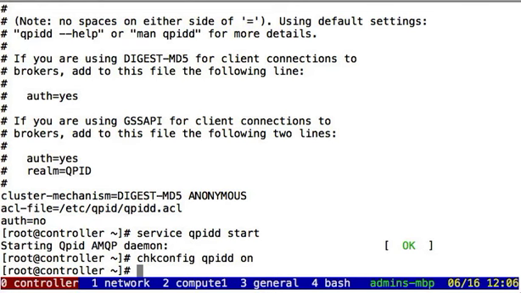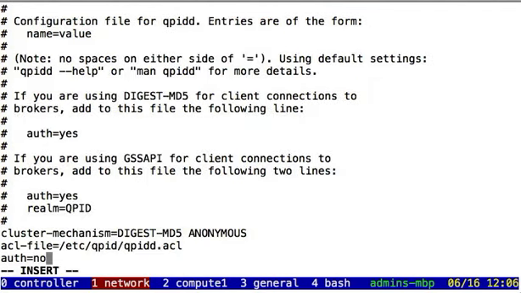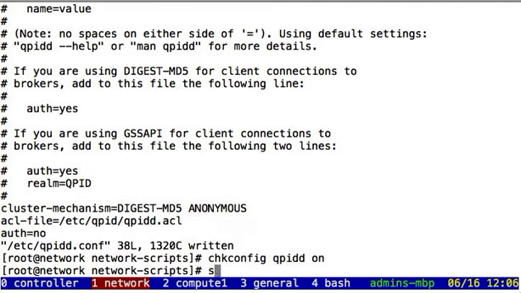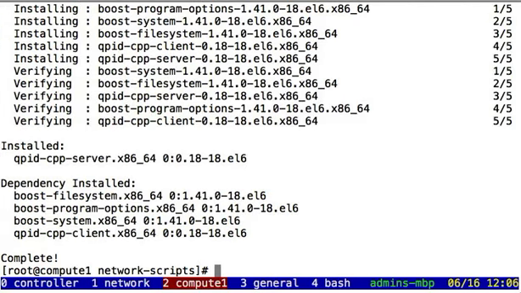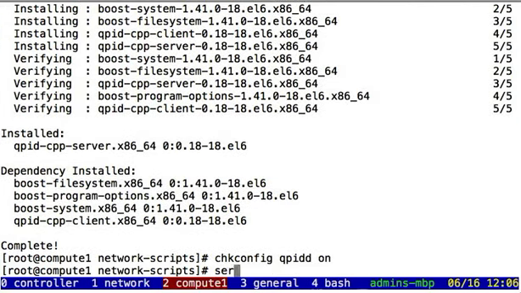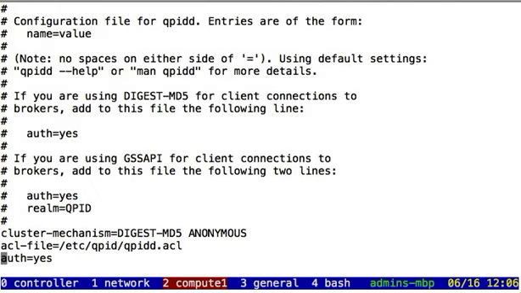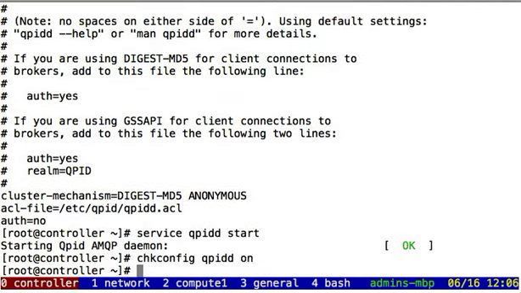Okay, so we're going to do the same thing on the network node. And finally on the compute node. Fantastic. Oh, we actually have to probably restart it because we forgot to do the auth just now. So I'm going to just do service qpidd restart. Cool. Okay, so now we have qpidd. So now we're going to actually install OpenStack services.